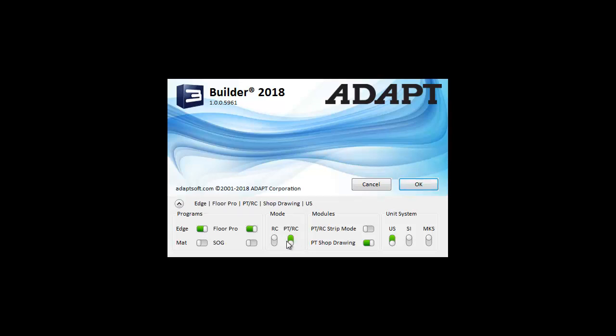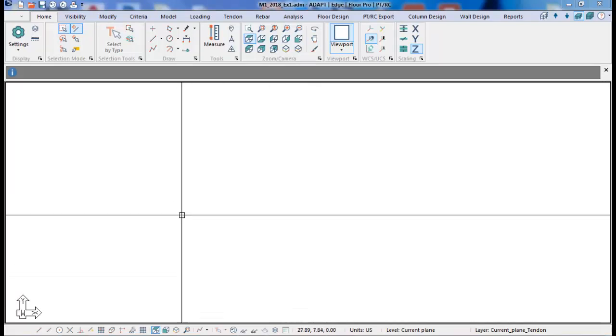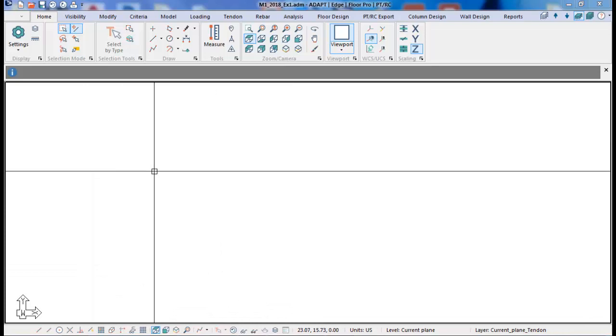So we're going to do PTRC Design Scope, for example. I'll turn off the Shop Drawing module and the PTRC module, and we'll use US Units, and we'll select OK. Having selected OK in the splash screen, we'll enter the graphical interface, or the user interface, in the program.